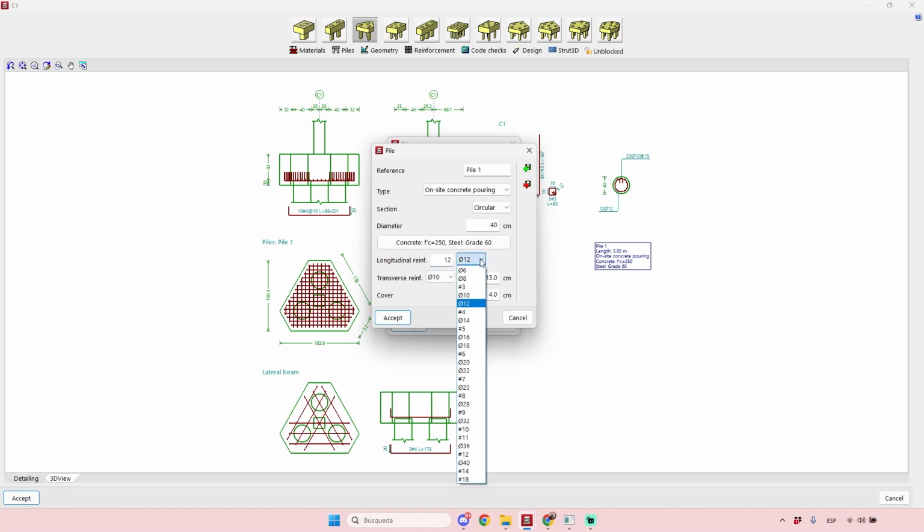Remember that this list of diameters is according to the codes that I selected at the beginning of the project, and also the tables that I can manage, so I can personalize these sizes. The same applies to the transverse reinforcement, where we select the size and the spacing, and also the covers of this pile. We can create one specific pile, save it to our computer, then create a library of piles and have different types that can be used in future projects.